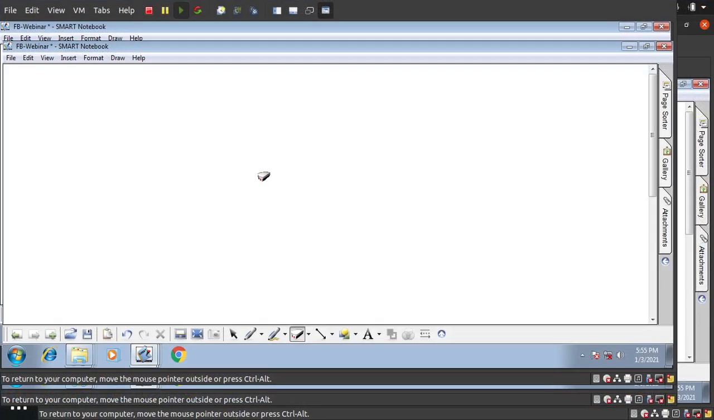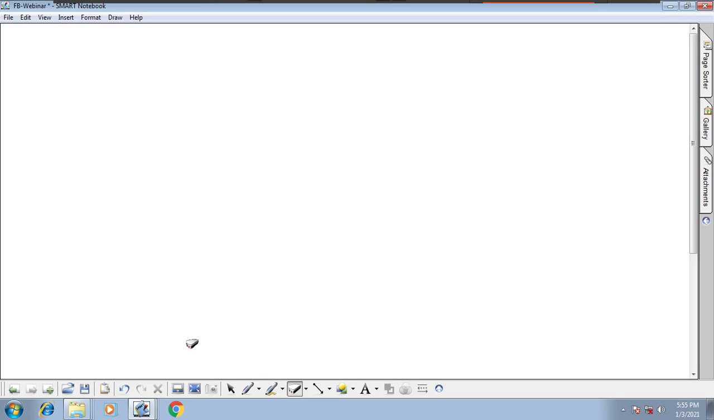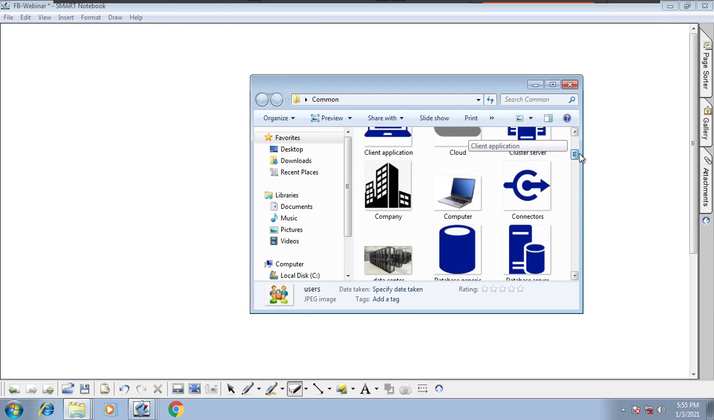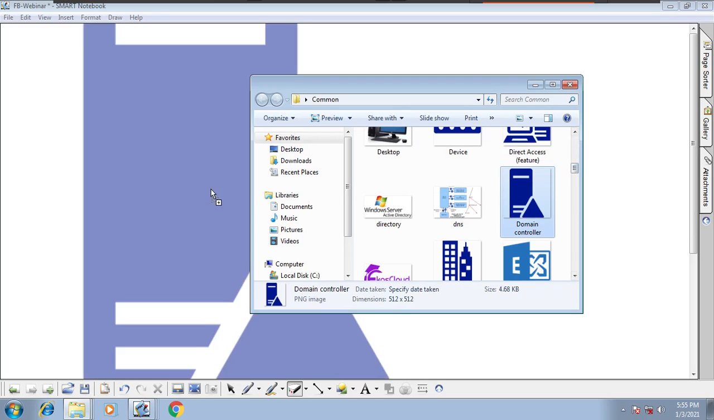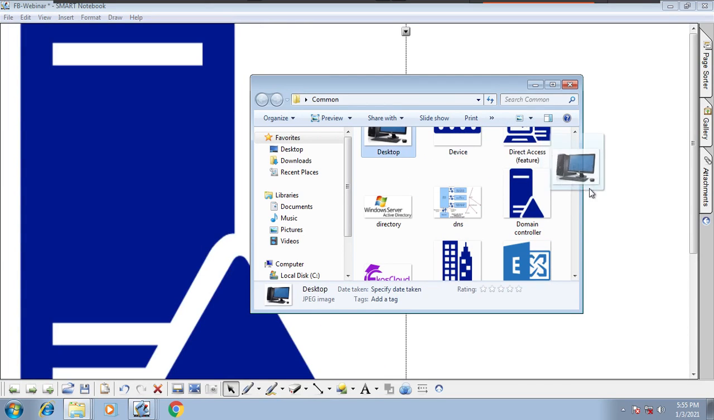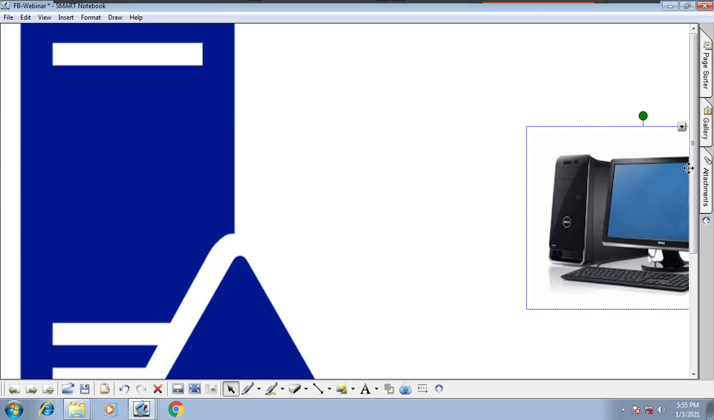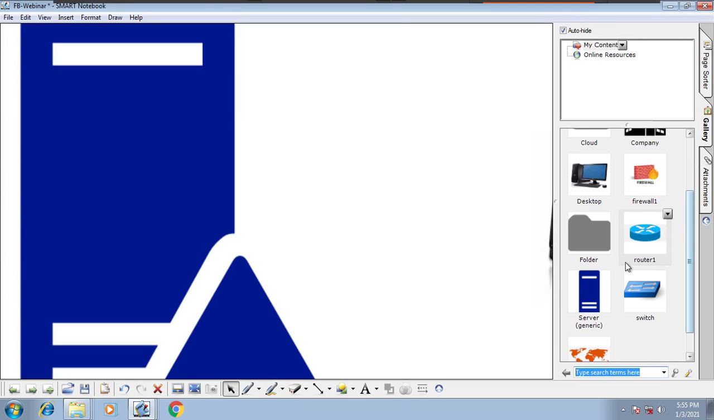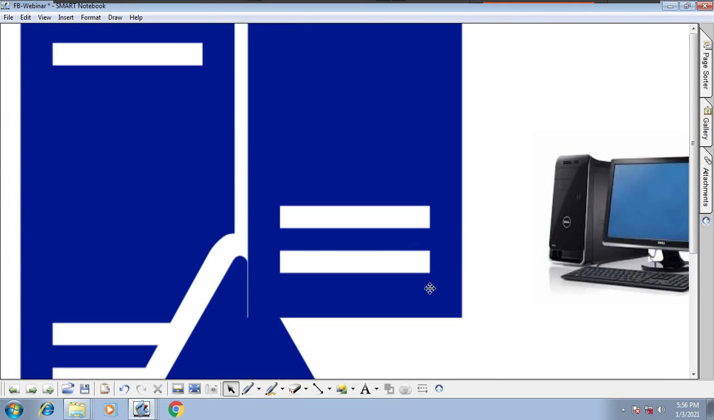Now what I am going to show you here is the next thing which I am going to build, which is very important. Let me bring the domain controller icon, the client computer icon, and the server.